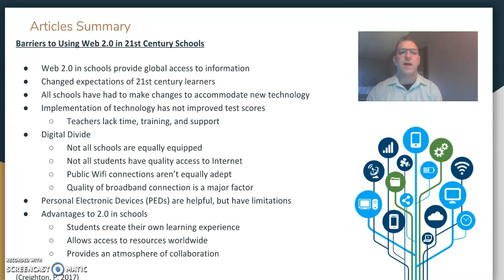And this article talked about how Web 2.0 tools have provided global access to information for our students and changed our expectations of what we want our students to learn as 21st century students. And it also discussed how all schools are making changes and are affected by these tools, whether it's through implementing them into the curriculum or just making changes in policy regarding student access to the internet and so forth.